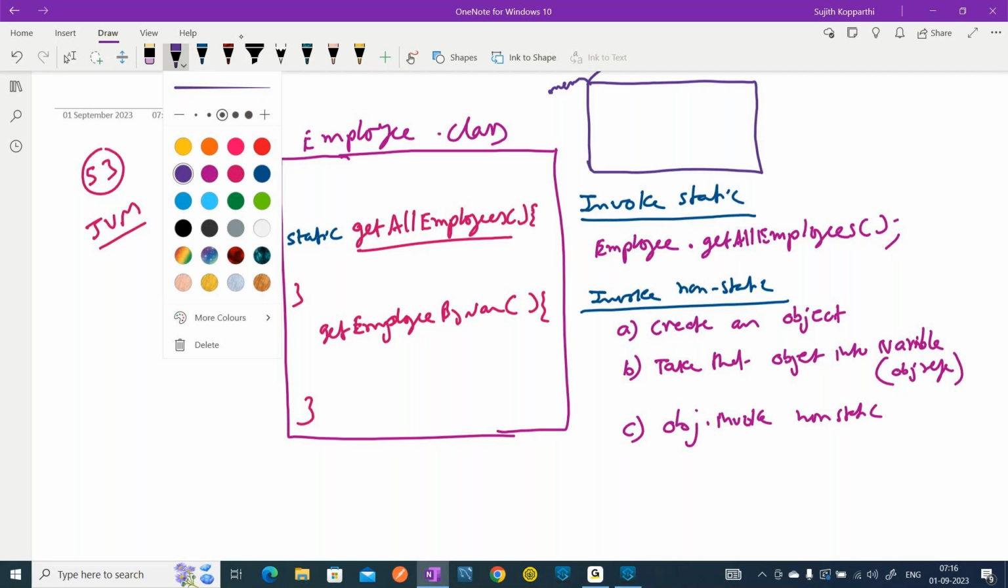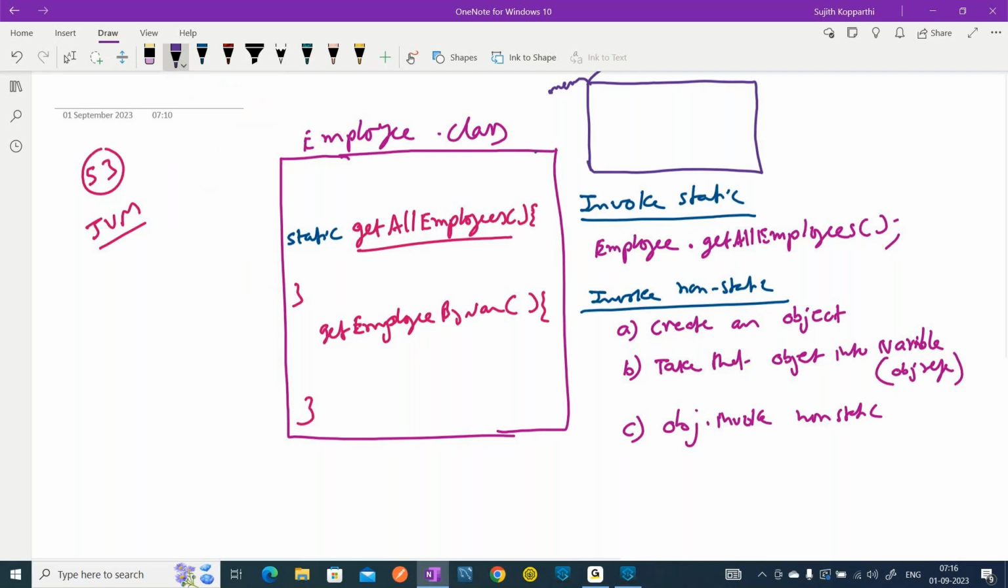Whenever you try to run the Employee class, that will be loaded into the memory. All the static variables and all the static methods will be loaded along with it. So what is the class name? Employee. If I want to invoke one of the static methods, where is it present? In the Employee class, so Employee dot static method. However many static methods there are, you can invoke that many by using the class name. So this is straightforward.